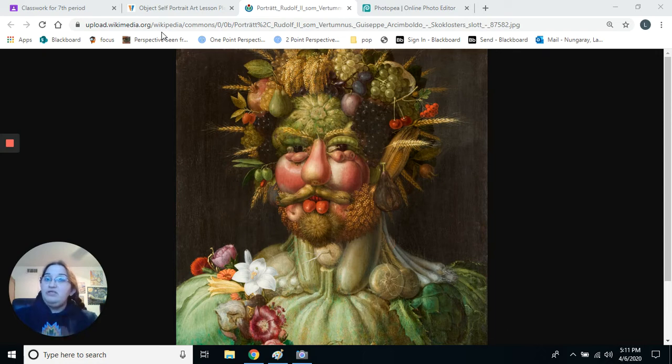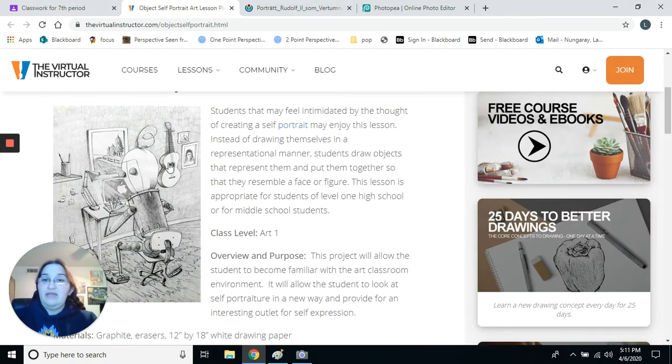The second option is to go ahead and draw it. So right here we have another example of a drawing. With this, the self-portrait right here that is made of musical instruments, etc., etc.